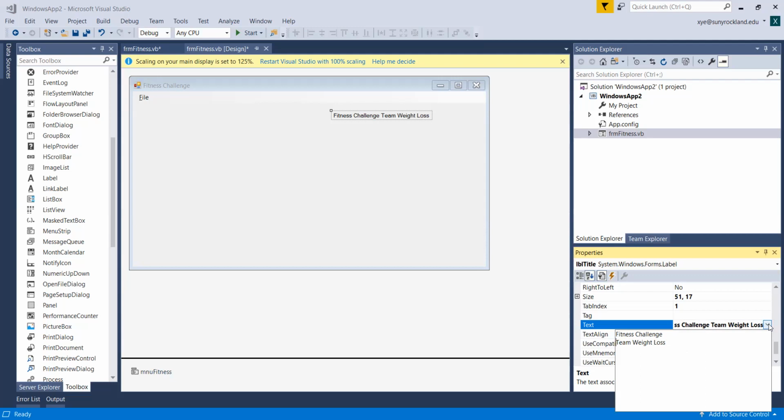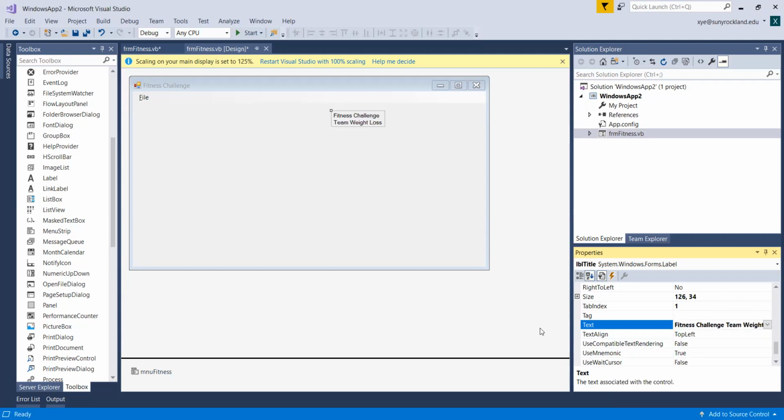Okay. And then click enter. And okay. So you have two lines. By doing that, you can have two lines, which is finish challenge and then team loss. So you can see, you can click the text property, the menu, and when this pops up, you can just create another new line by clicking enter. That's the way I do that right now.